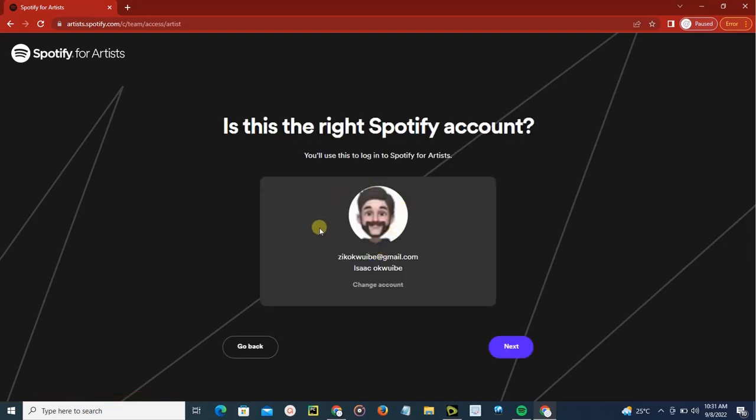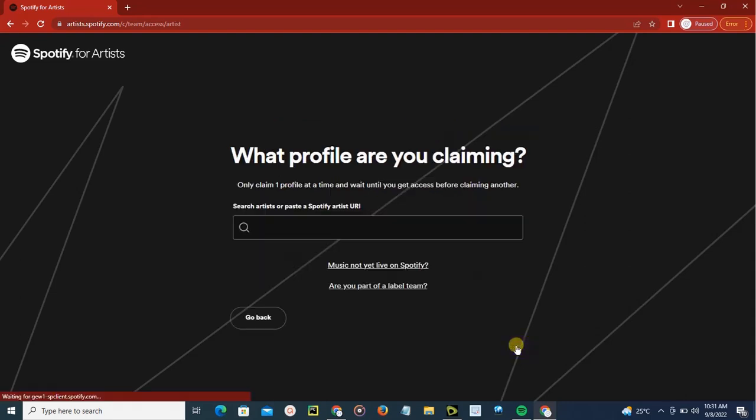Now this is my profile. Here it says, is this the right Spotify account? Yeah, it's the right Spotify account. So I'm going to click on the next button, and here it says, what's your profile? What profile are you claiming? Only claim one profile at a time and wait until you get access before claiming another. So you can only claim one profile at a time, and you have to wait to get access to the verification before you claim another one.